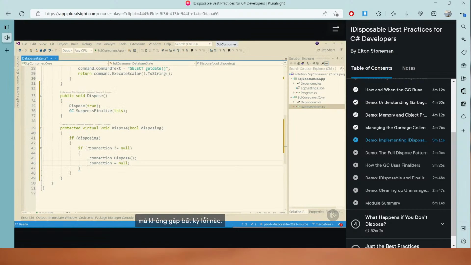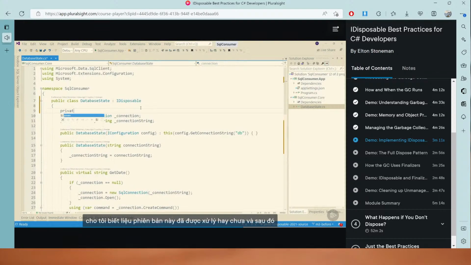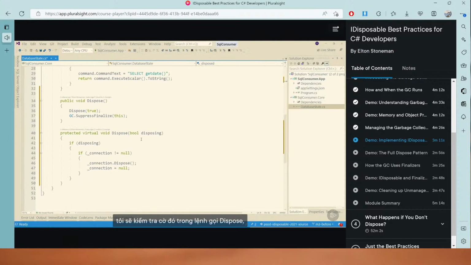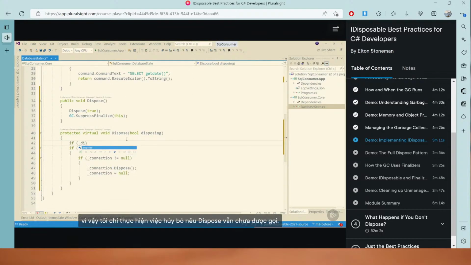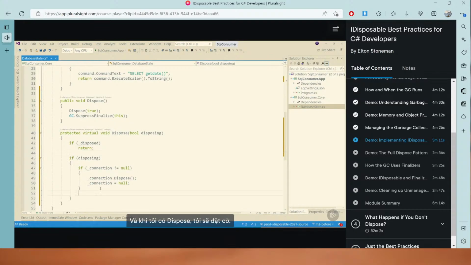any failures. If I had a lot to do in my dispose method, I could maintain a private Boolean field telling me whether this instance has been disposed. And then I'll check that flag in the dispose call. So I only do the disposal if dispose hasn't already been called, and when I have disposed, I'll set the flag. This flag is also a useful thing to have to protect against someone really misusing your class.